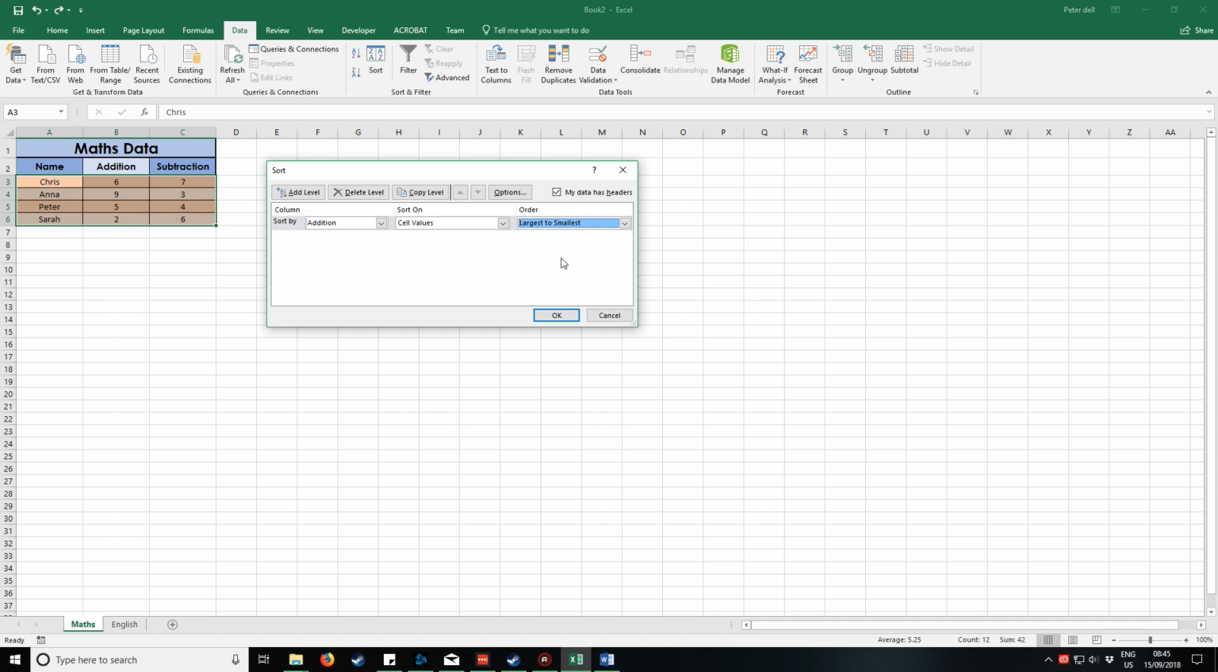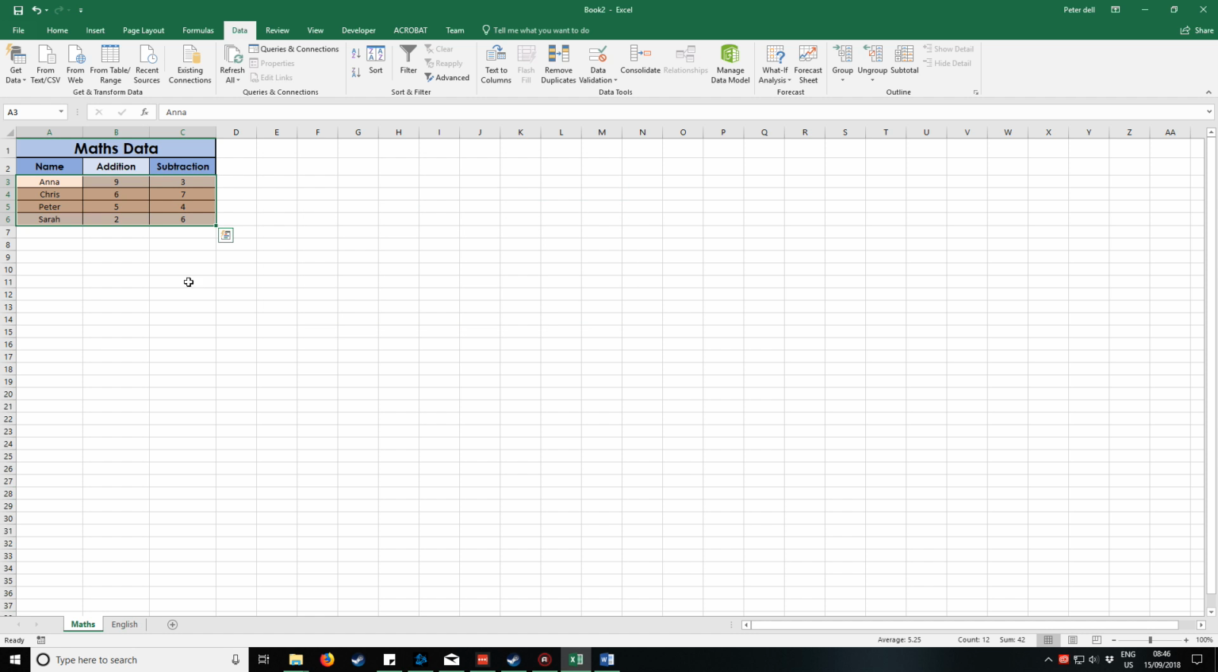Actually, no, it was the other way around, largest to smallest. Click OK, and there we go. So now you can see straight away it's sorted it. Anna's at the top, then Chris, then Peter, then Sarah. And you can see it has taken the formatting with it. But that's okay. At the end of the day, we can still see the data there.